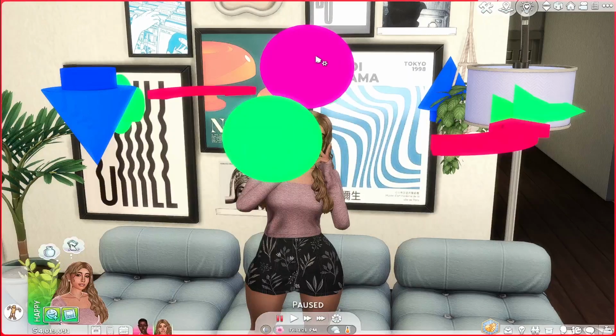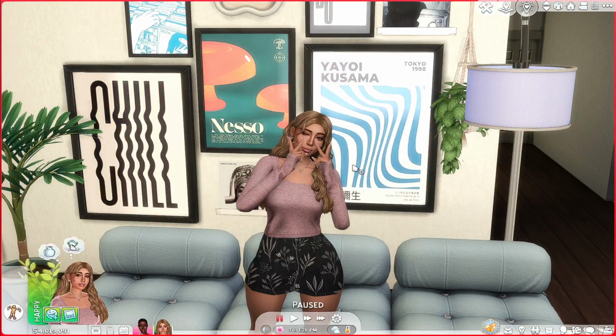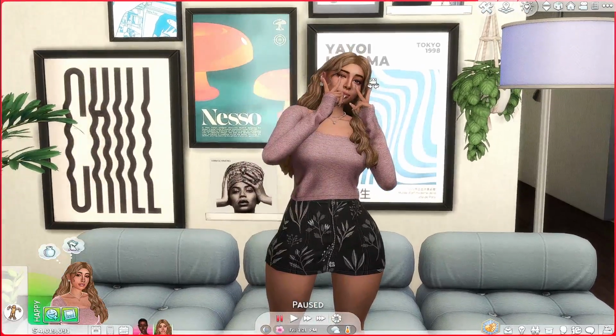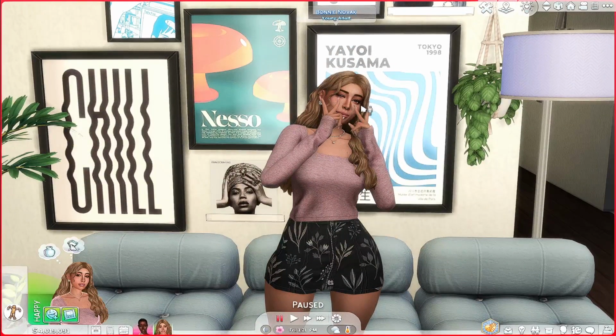Okay, so now we've got her all posed, right? And so we're just going to click disable so we can get rid of the little floaty things, because they will show up in screenshots if they are not gone. And they will show up in video if they're not gone. So now we have her posed in the perfect spot. We really like this position for her.